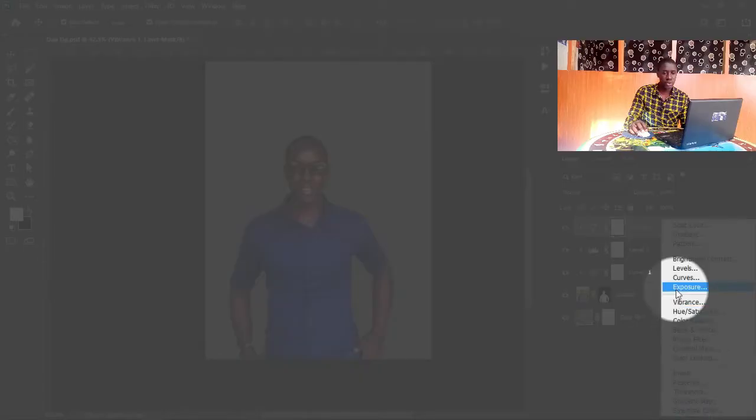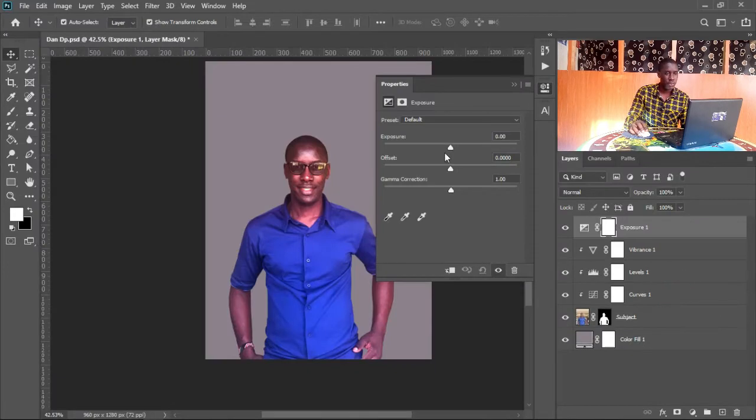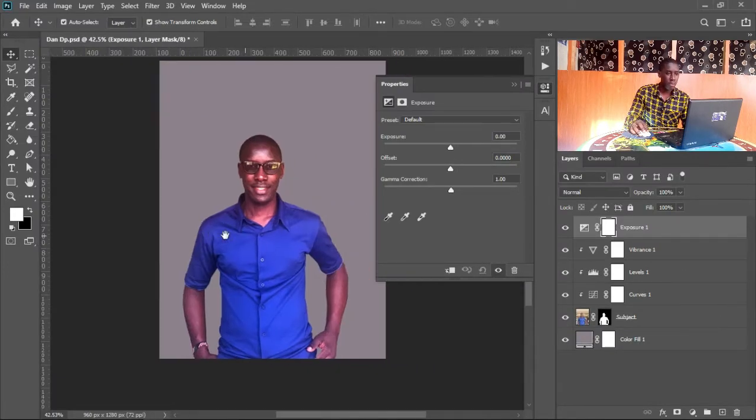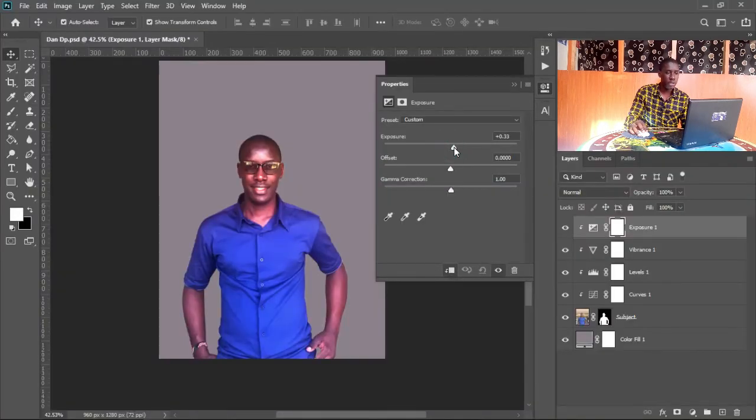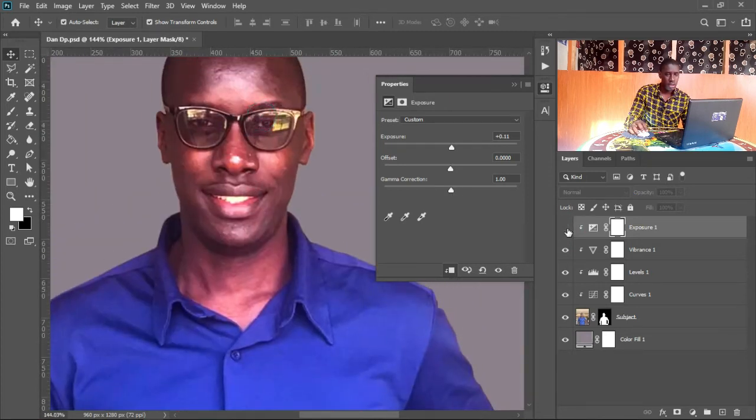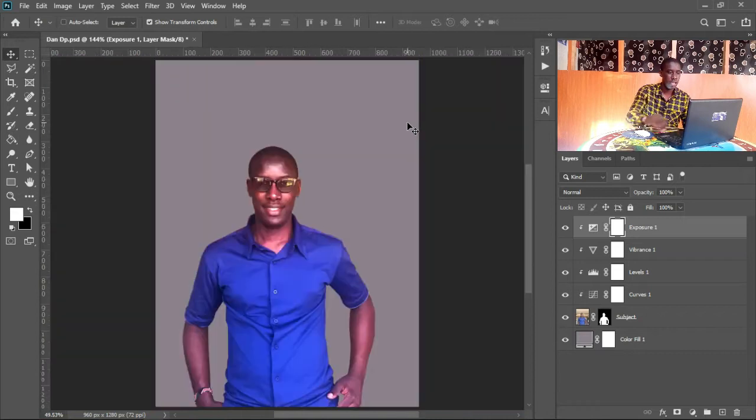Then maybe the last adjustment layer we can do is, I think we can do, what do you call it, exposure. Let's see what exposure gives us. I want just to brighten it a bit. So first of all, I will clip this to the layer. Then I will basically, just, let me see that before, after. I think the brightness is a bit enhanced. Let me see. With the exposure, without the exposure. I think the exposure is giving us something good, so I will leave it there.